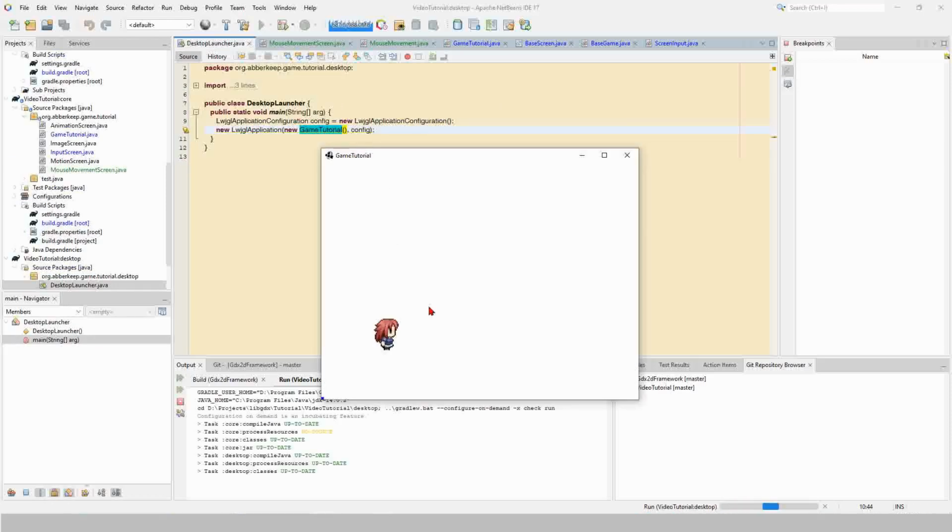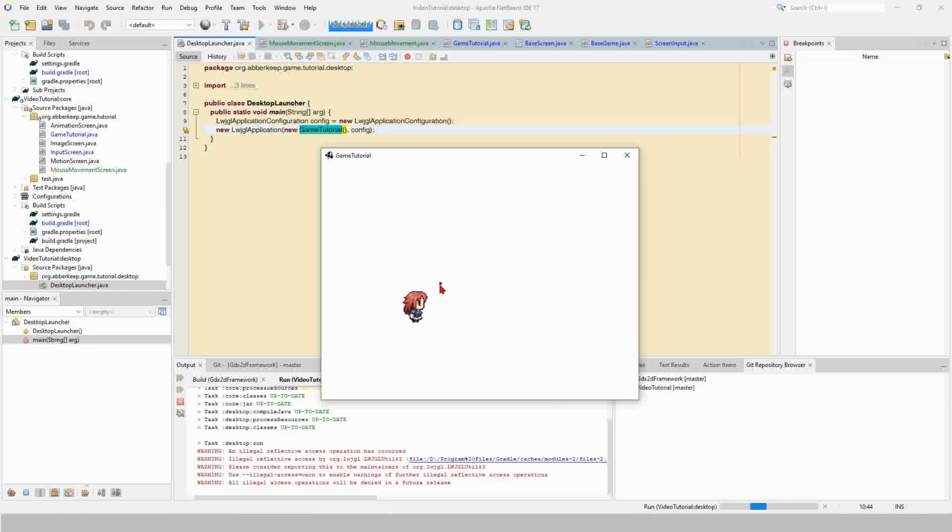So I'll run that. So I click here and watch the sprite move up to that location. And I move the screen around, and I click there. See, I didn't move the mouse, so it's trying to go the exact same place.